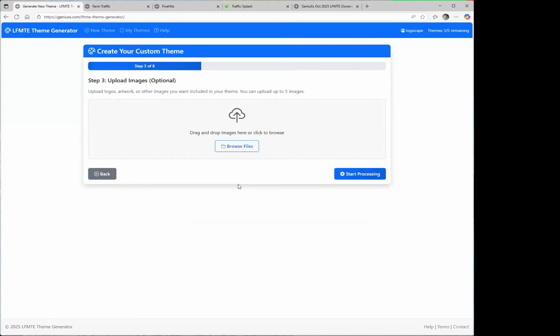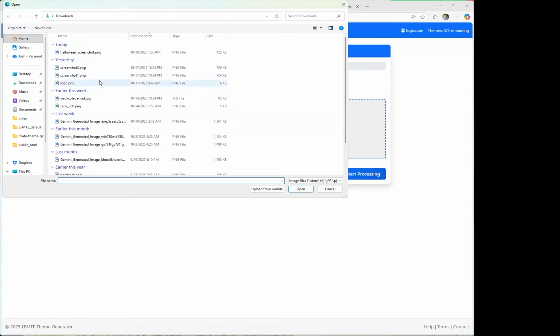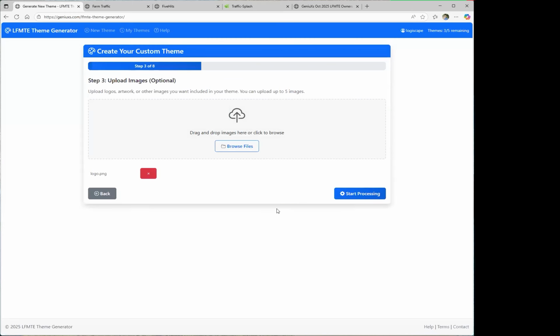Now, if you have any images that you want used in your theme, you can upload them here. So let's say you have a logo or you have a mascot. For example, on Traffic Splash, we have Splashy the Dolphin. Just for this demo, I'm going to upload a logo. This is a logo of Traffic Splash. If you have any images that you want the theme generator to use, this is where you can upload them. If you have a logo or a mascot, you can upload all of that here, and then GeniuX will review those images and implement them into your design.